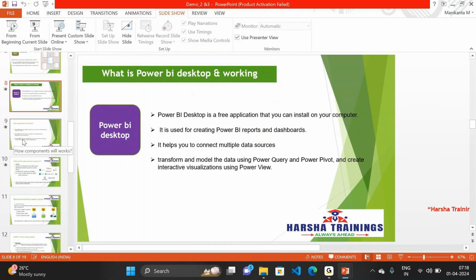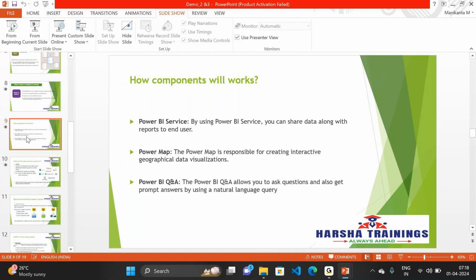Now, Power BI Service. I've given just a single-line definition for this. While we are discussing practically, I'll let you know exactly. First we need to know what the components are and what exactly they are. By using Power BI Service, we can make the dashboards, from whatever reports you created in your Power BI Desktop.